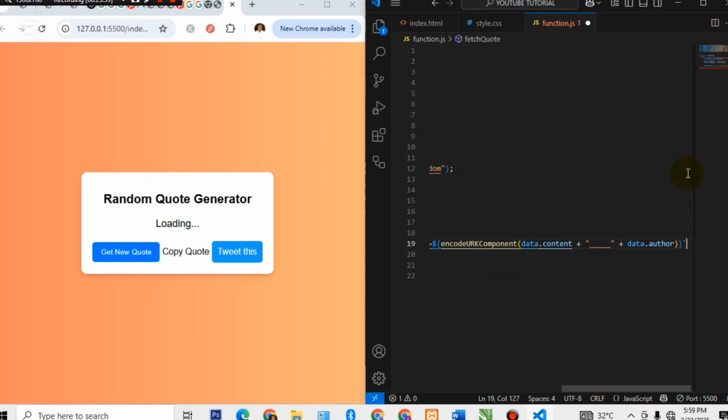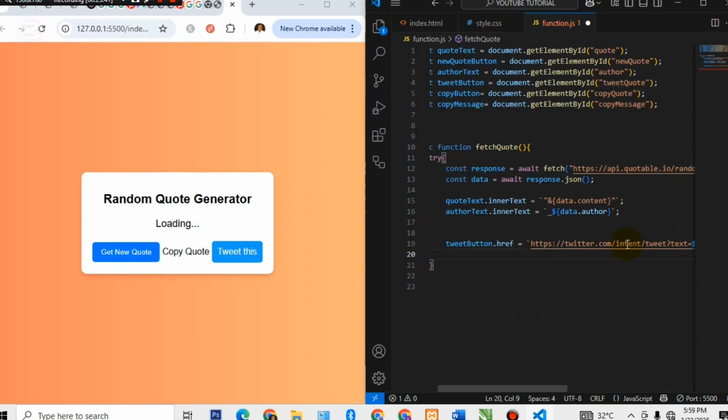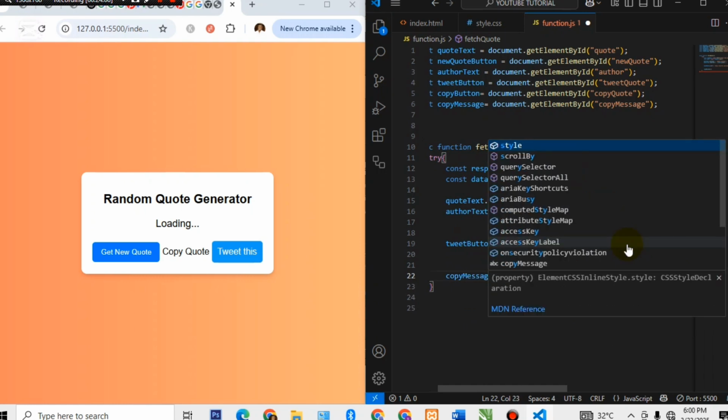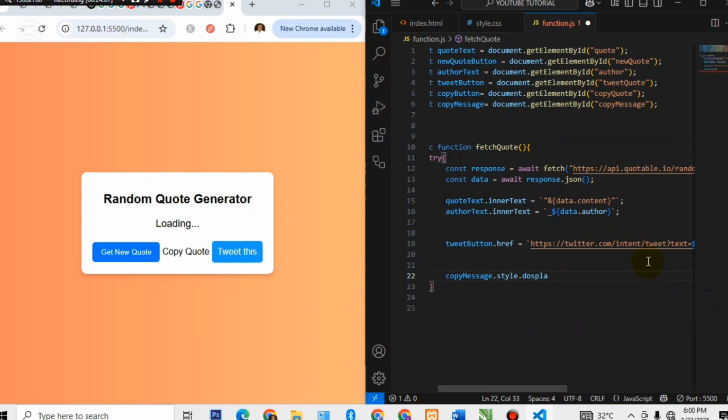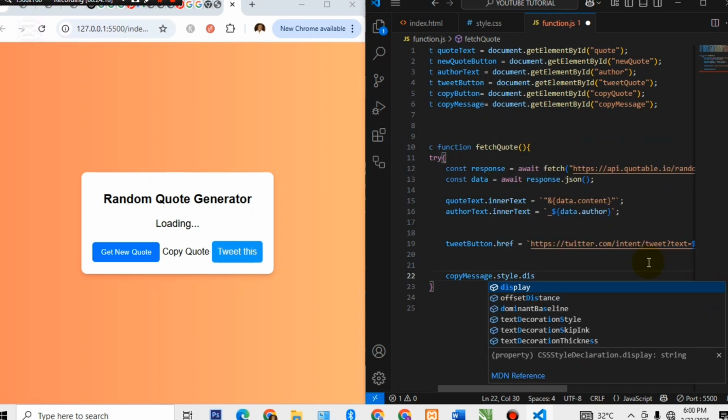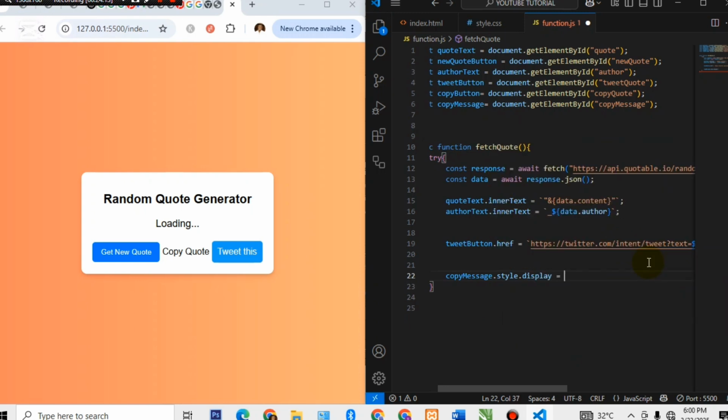We have successfully put in our Twitter link to get updates on our Twitter. Then hide the copy message when a new quote is generated. So we want to hide the copy message when a new quote is generated. How are we going to do that? We say copyMessage.style.display will be none. Yes, that's how we do that here.